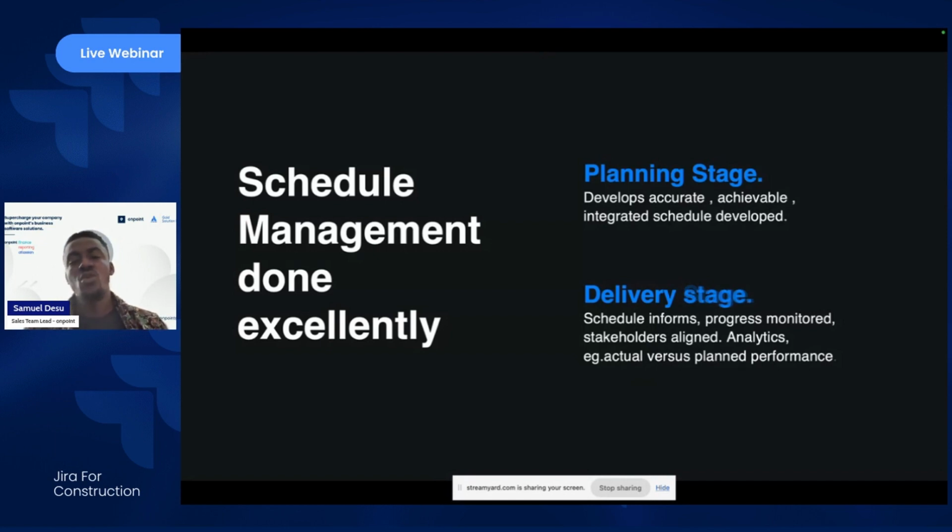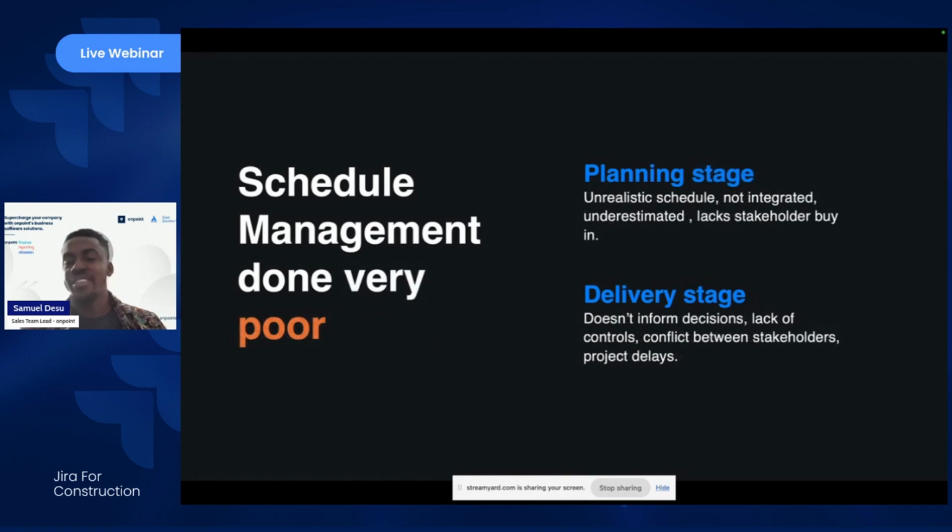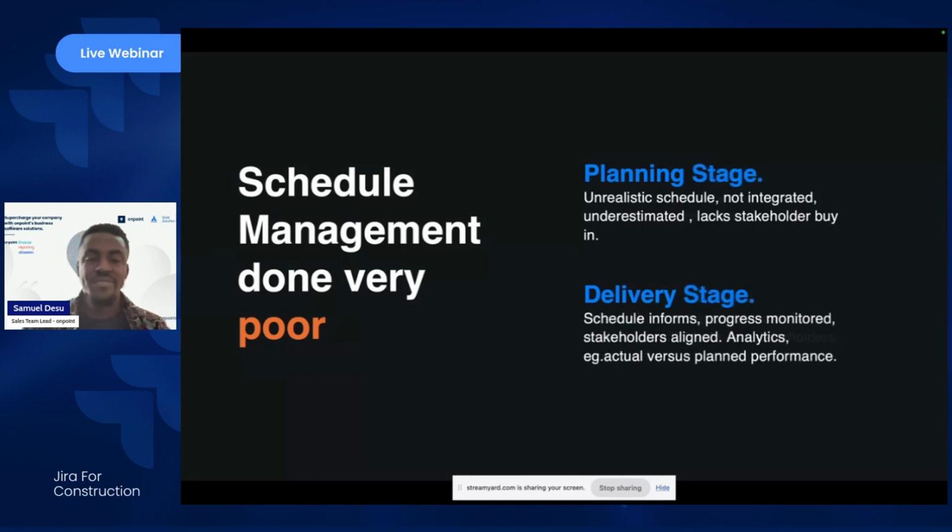Also, when a schedule is done very poorly, what you can see is that it's unrealistic, never integrated, always underestimated, and it lacks stakeholder support. At the delivery stage, there is no control. Most times, there are conflicts between the stakeholders and project delays. So obviously, you don't want to do your schedule management poorly. You should be looking at how to get help in building a good schedule and in planning, and that is what we are going to take a look at very soon.